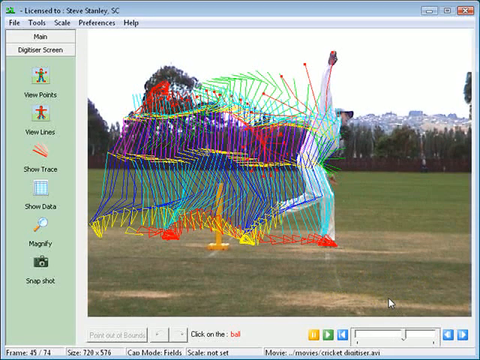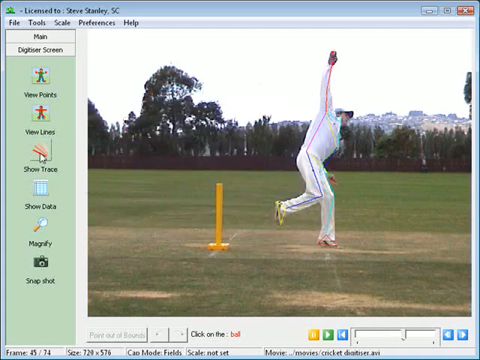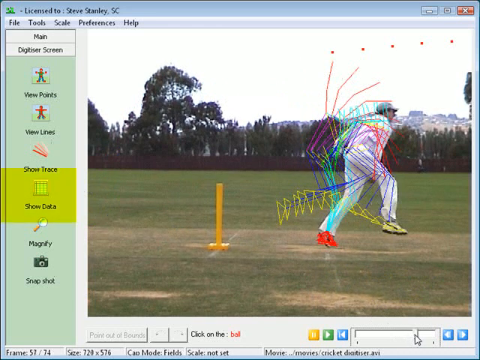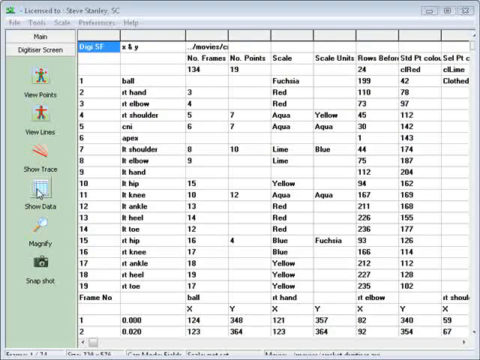All these lines can get a bit confusing, so to clear and restart the stick figure, use the Show Trace button again and then move the video controller to see the stick figure start from this new point. Pressing the Show Data button will give you the raw data. This includes data about the setup and the X and Y coordinates of every point that's been digitized.